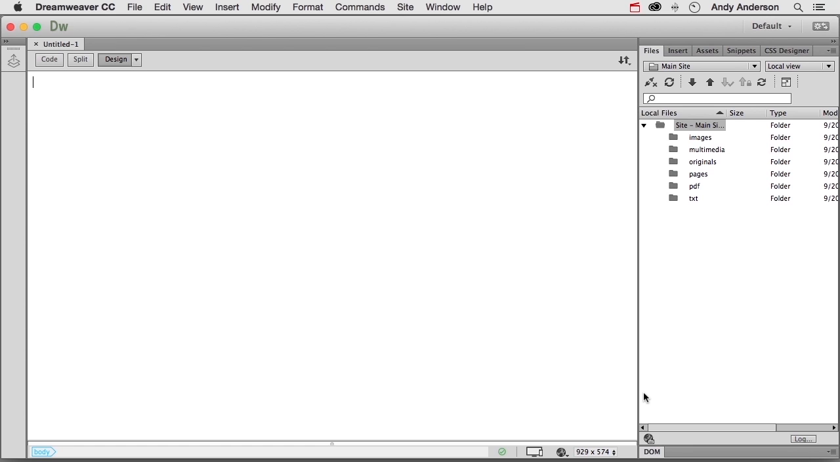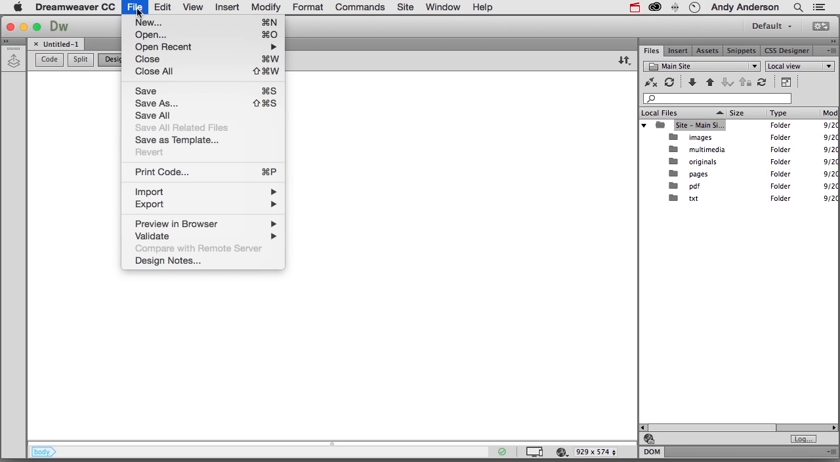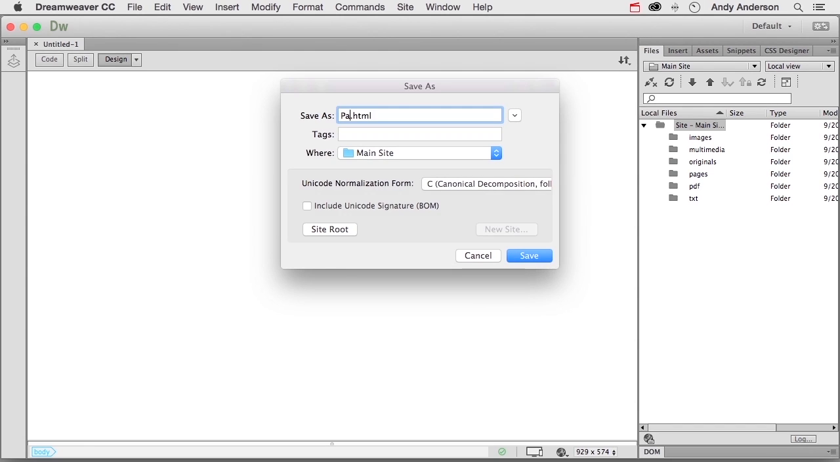Now, usually I save right up front. That way, in case there's a problem, I can always just come back to the original saved one if I need to. So I think it's a good thing to open the page before you do anything, and save it. I'm going to come up to the word File and go down to the word Save. We'll call this one Page 1.